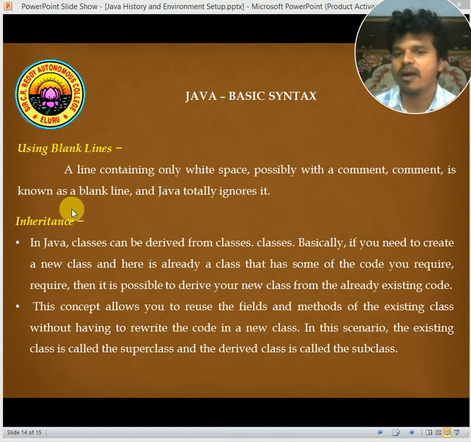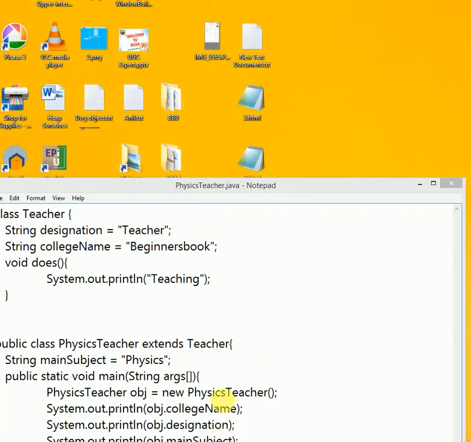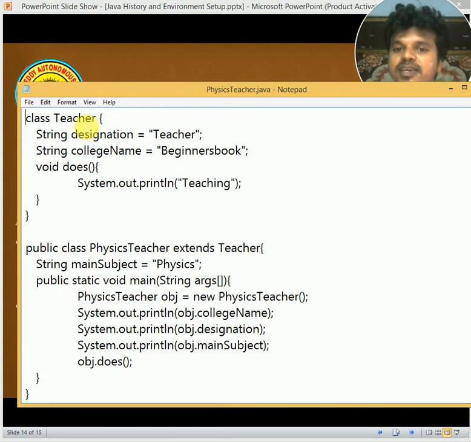That is because whenever we write a program, after completing it, I may need another requirement to do another program that is similar to the previous one. Then I don't need to write a program from scratch. I need to reuse the previous program in the form of inheritance. See here, class Teacher.